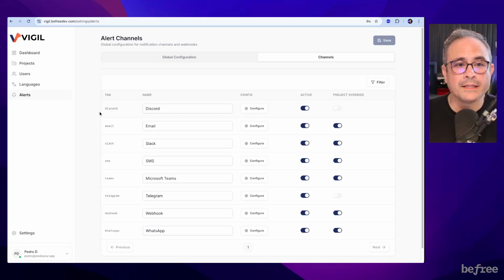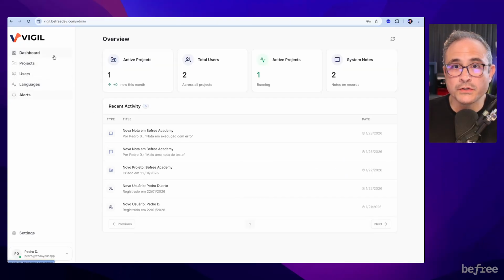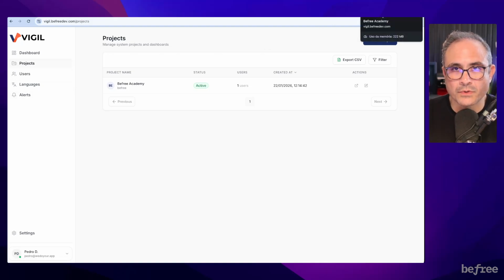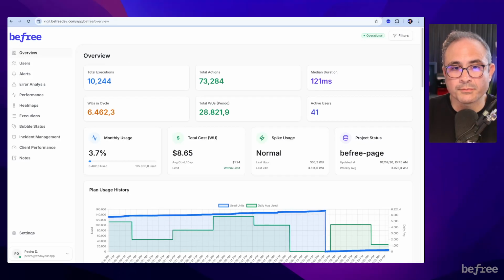This is the admin dashboard where you, as the platform owner, will create your projects, manage them, users, languages, because it's multi-language. You can add as many languages as you want, as easy as exporting a CSV file, filling it, and uploading it to your platform.